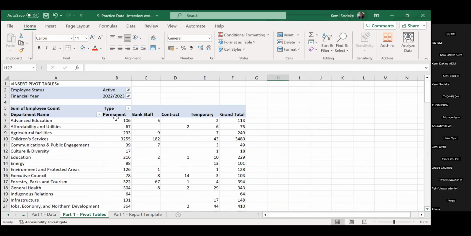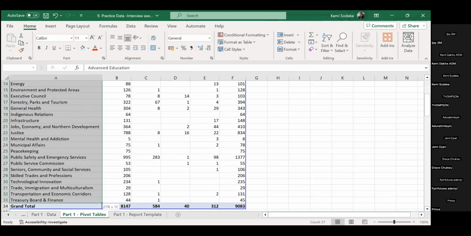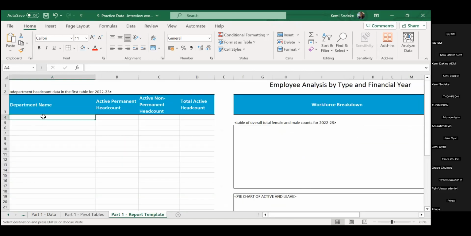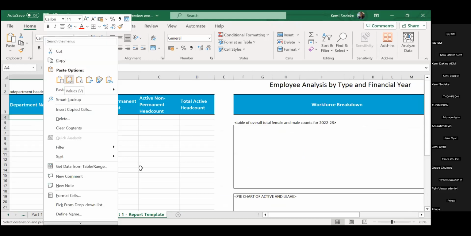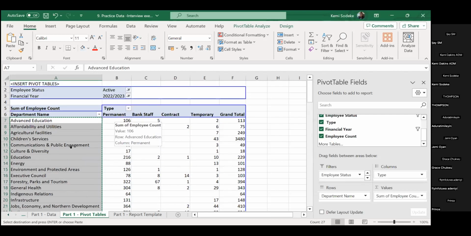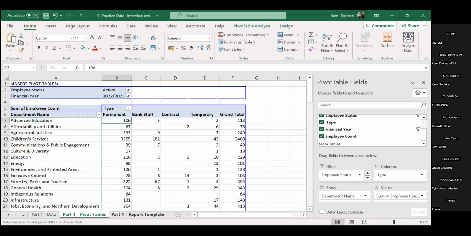So this is our pivot. So we have our permanent, we have our bank staff. So we know that we have our department name here. So we can easily just copy our department's name and paste it here on our table. Our active permanent head count. We know this is our active permanent head count. Is 106.